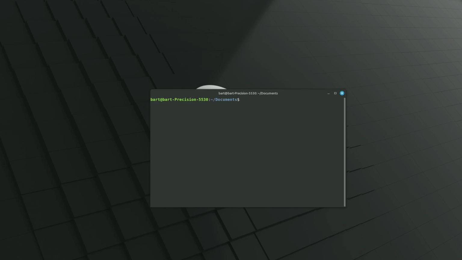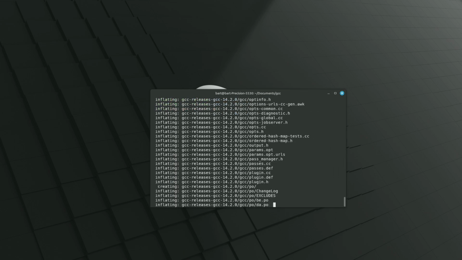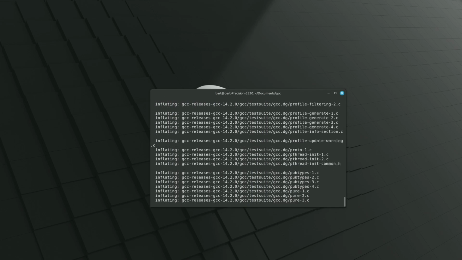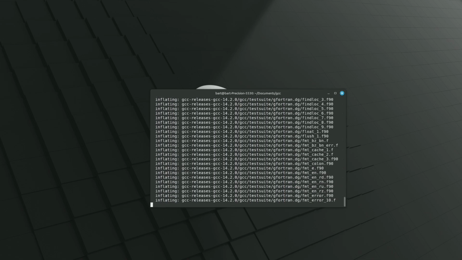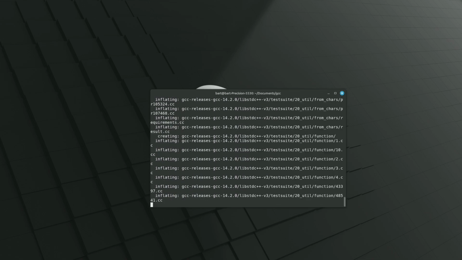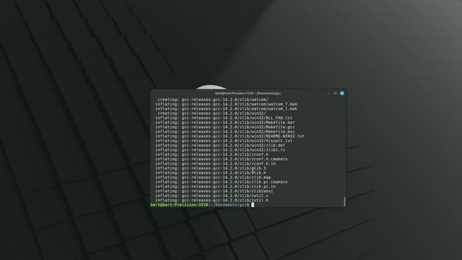So now I will go to this GCC directory and let's check what we have here. Yeah, this is zip file, so I will use unzip application to unzip this GCC. Okay, GCC was unpacked.